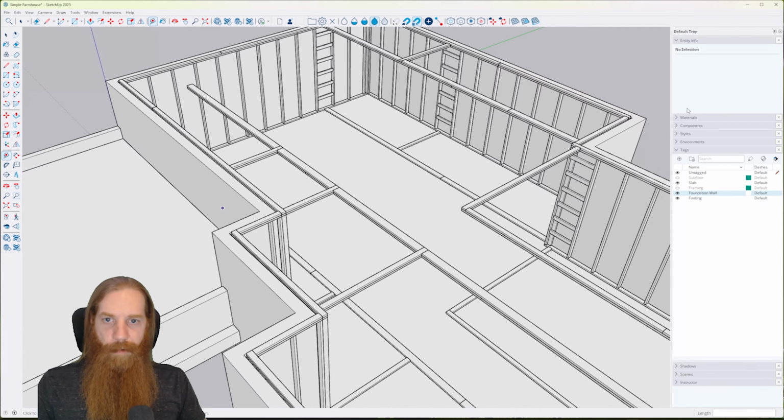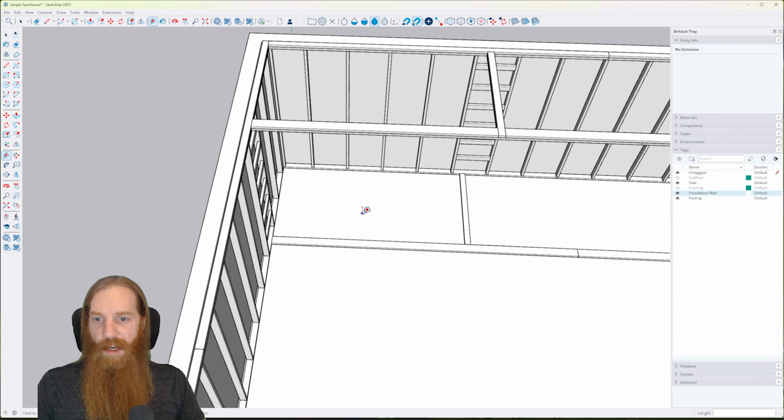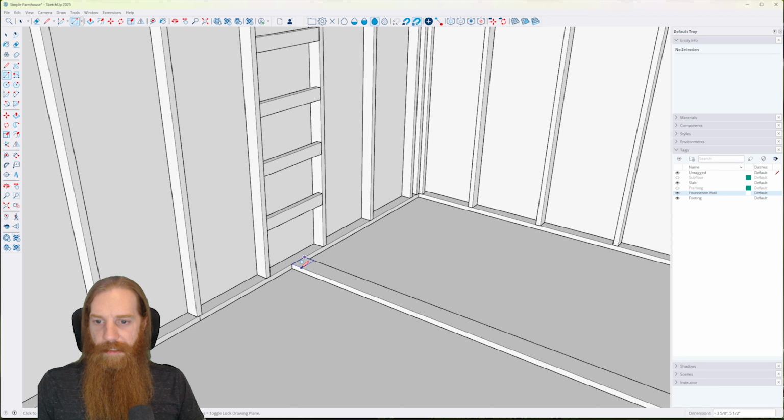And that should do it, right? We already did the other side, so now we're good with all our overlapping plates. Now it's time to do the studs. You saw me do studs last time for the exterior walls. It's going to be exactly the same.